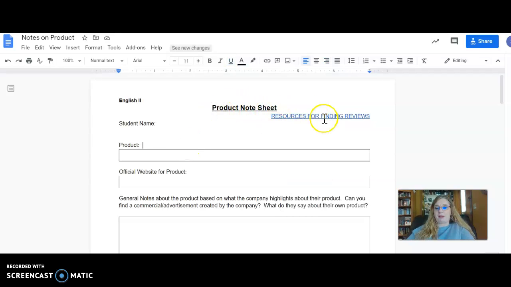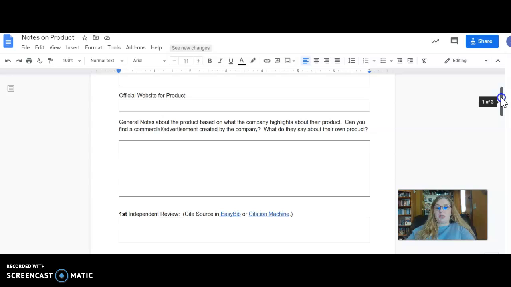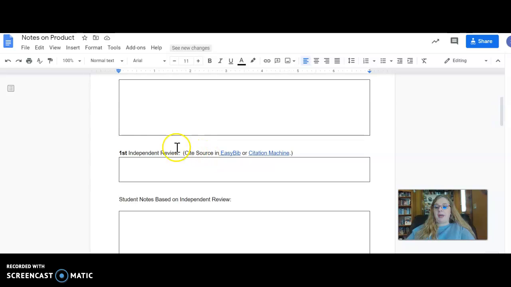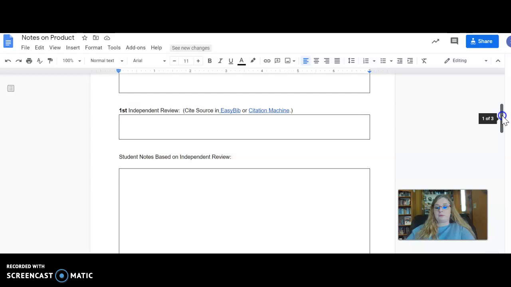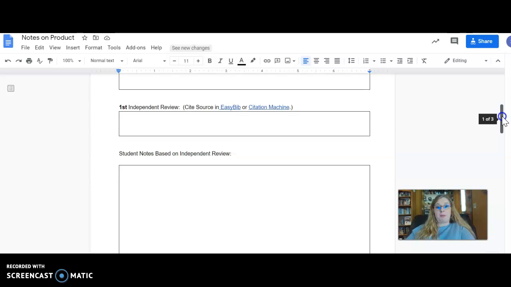But let's take a look at the product note sheet. You're going to have your name here, the product, official website for the product, your general notes about the product based on what the company highlights about it. Can you find a commercial or advertisement created by the company? What do they say about their own product? Then down here, you're going to have your first independent review. You're going to cite the source using either EasyBib or Citation Machine. Again, everything is linked here for you. And then your notes based on that independent review.